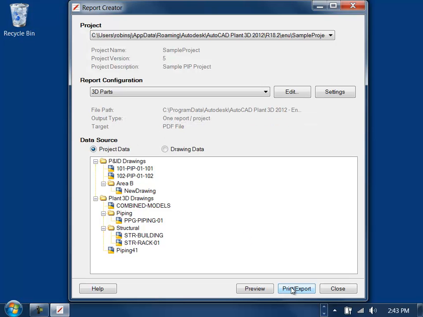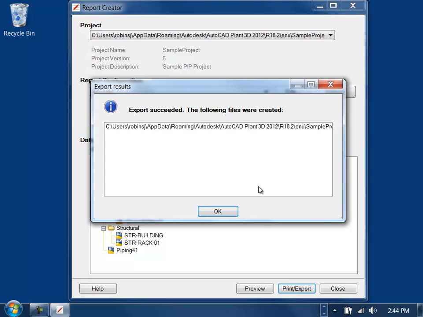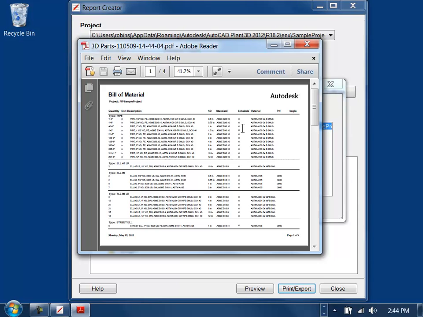I'll click Print Export. The report is generated as a PDF. I'll open it, and there you are. As you can see, creating a report is really quite simple. In the separate Report Creator video, you'll learn more about modifying reports and creating new ones.